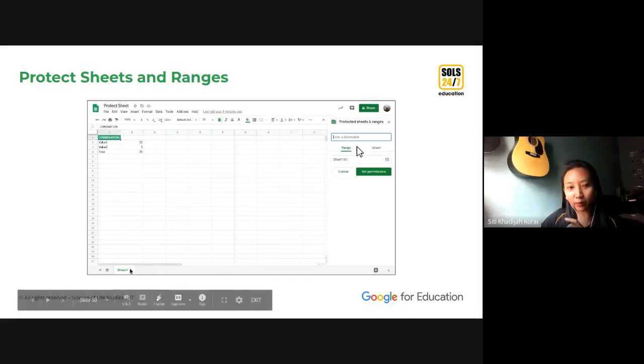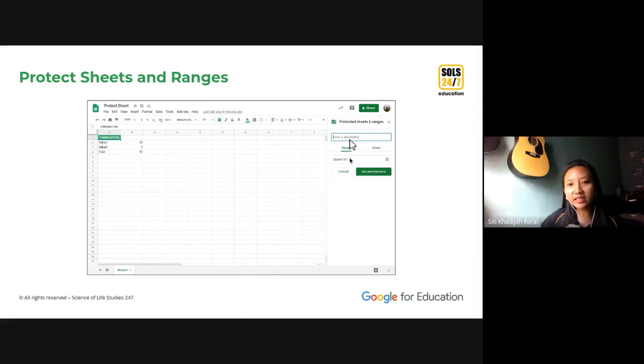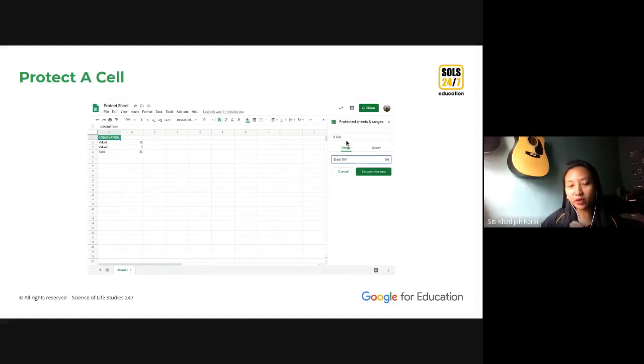Sheet1 is the name of the sheet, and you can see the cell reference, which is A1. Currently I'm only protecting this cell, A1. Here I'm just demonstrating with a single cell.